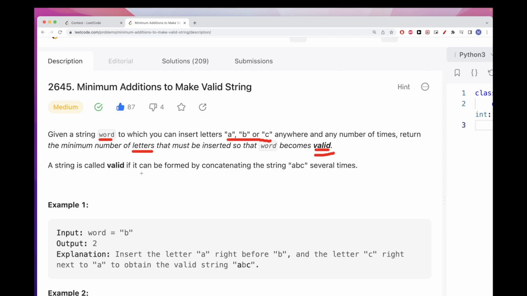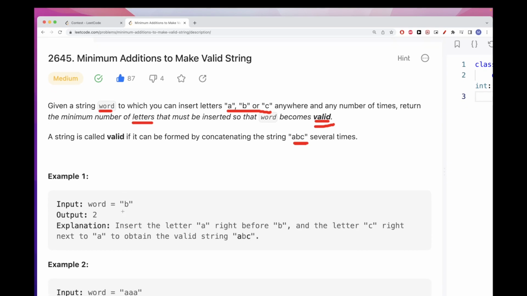Well, valid means that it has to be a concatenation of the string ABC several times. Okay? So let's take this first example. We have just B. The minimum way to make it a concatenation of ABC is to insert A in front of B and C after it. So we need to insert two letters, and so we put 2 here.